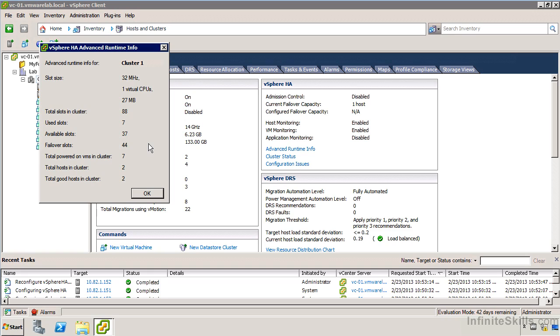So what it does is divide the resources in the cluster into a series of slots based on capacity. And that depends, we could end up with larger slots and so on, depending on how performant our system is, how much resource utilization our VMs do. But in this case, HA has determined that a unit of CPU capacity is going to be 32 megahertz of one CPU and 27 megs of RAM. So it says I've got 88 slots in the cluster, I've got 7 currently used, I've got lots available, and I can accommodate a total of 44 slots in use based on my configured failover capacity of one host.